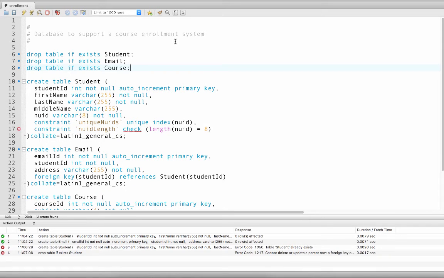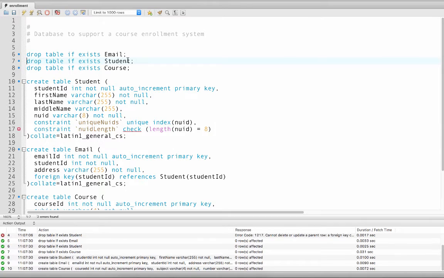It still didn't work. Recall that the student table is referred to by the email table. We had to create the student table before the email table could reference it. Likewise, when we're deleting it, we would have to delete the email table first because it references the student table. Once no table references the student table, it can be deleted. And the entire script should run without problem now.